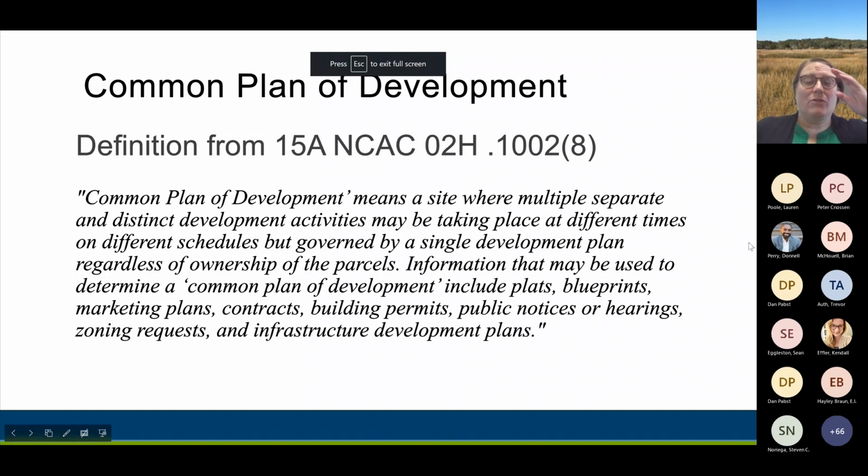We know that lots of you have questions about the Common Plan of Development and what that means, since that is new to the Neuse rules in the City of Raleigh. We have adopted the state required definition from the North Carolina Administrative Code. I've put that definition on the screen. But I know that lots of you have questions about how we will interpret it.